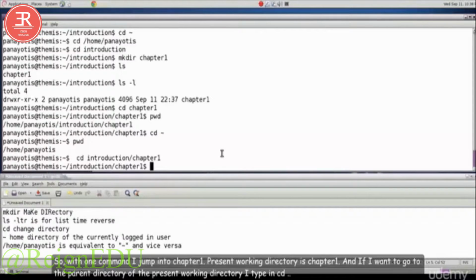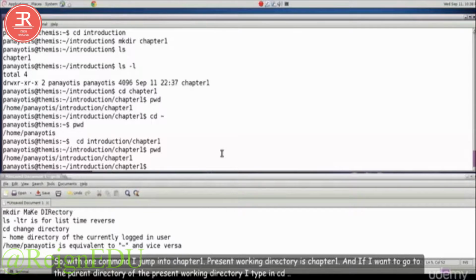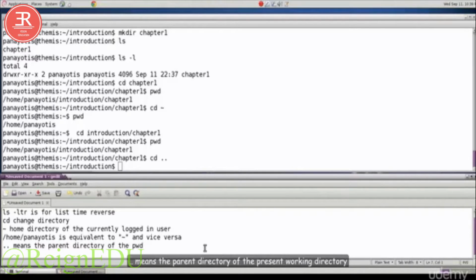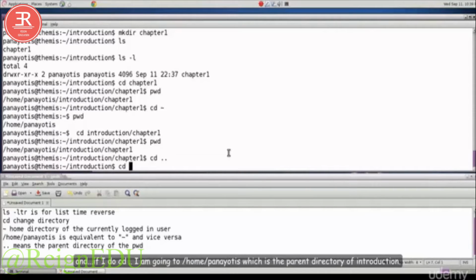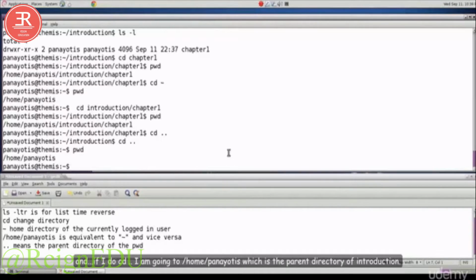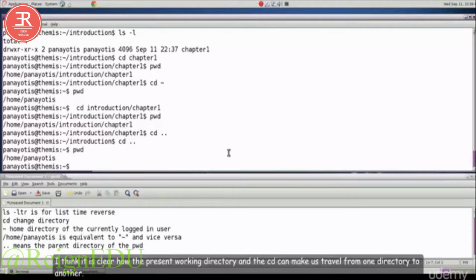So with one command I jump into chapter1. Present working directory is chapter1. And if I want to go to the parent directory of the present working directory, I type in cd .., which means the parent directory of the present working directory. And if I do cd .. again, I am going to /home/Panayotis, which is the parent directory of introduction. I think it is clear how the present working directory and the cd can make us travel from one directory to another.